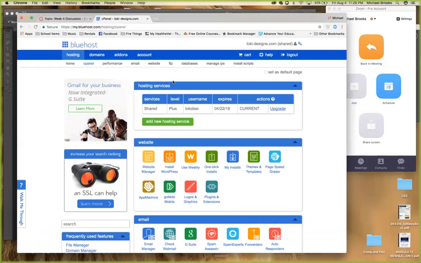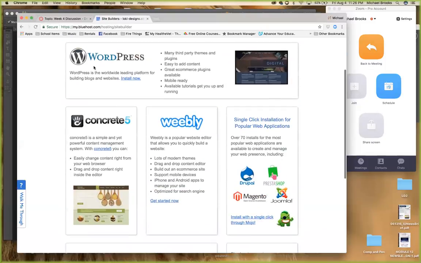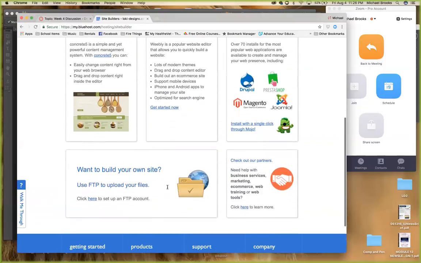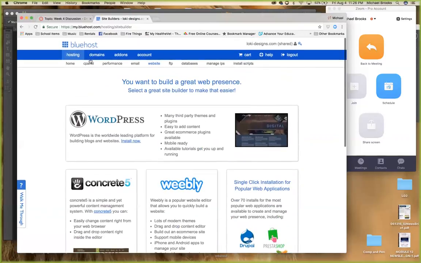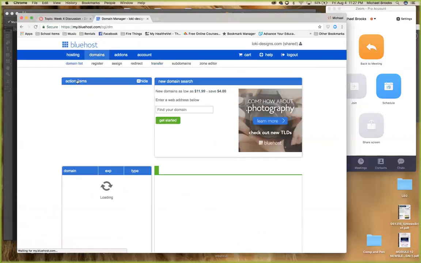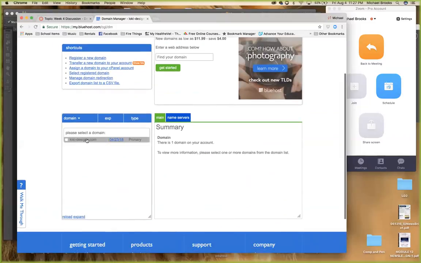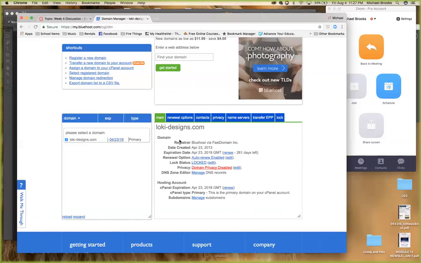And this is something you're going to have to learn with websites. Website Manager. So I can add WordPress, Concrete 5, Weebly, and a few others. Drupal. Drupal's really hard to work. Mojos, Joomla, PrestaShop, Magento, and there's a few others you can find, okay? You can even build your own site here. Or you can use FTP. We'll get to that. All right, my domains. As you can see, the domain name, LokiDesigns.com. Click on it, and it gives me the info over here.